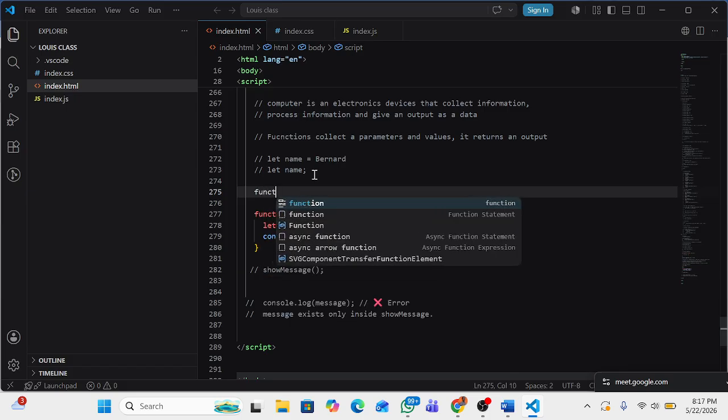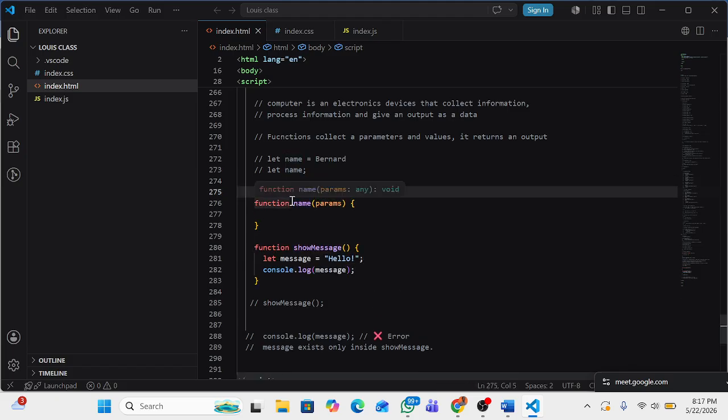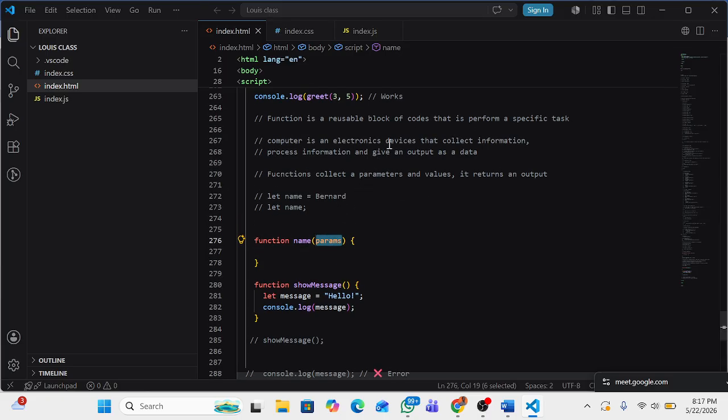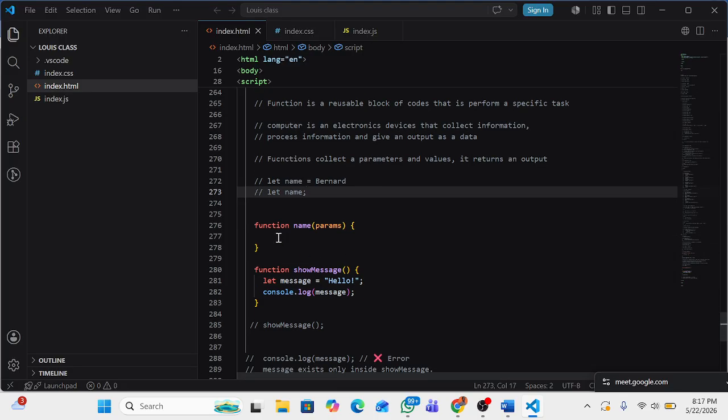So the way to write a function is that your function must have a reserved keyword in JavaScript called function. Then the name, which is the variable name, then parameters. I talked about parameters here the other time. Yeah, parameters. Then it must return a value.